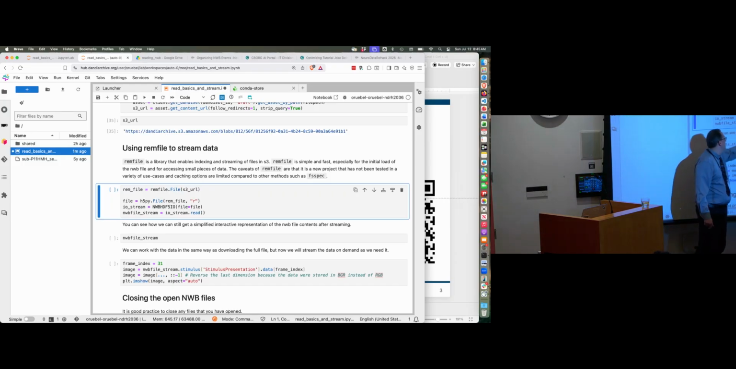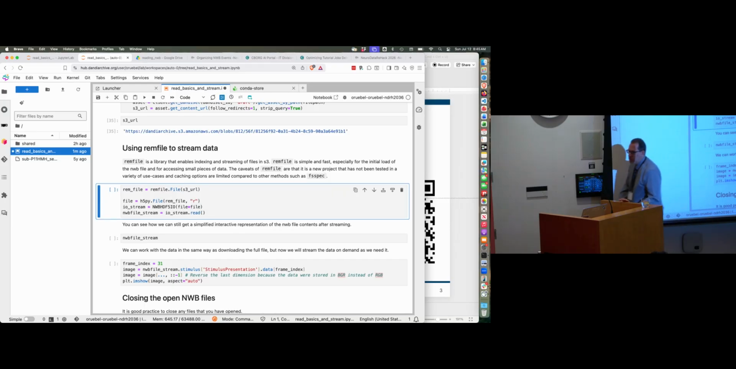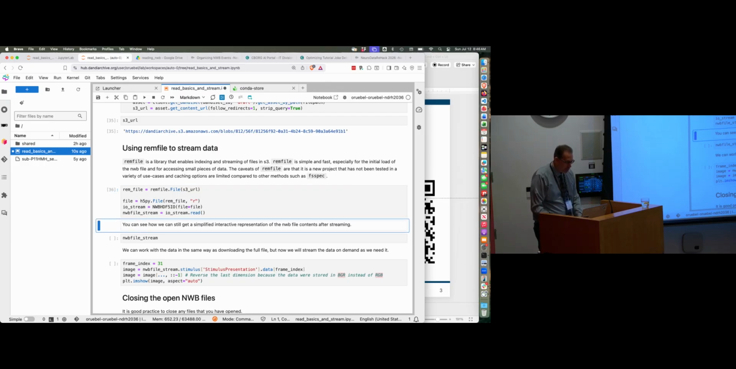So at this point, this NWB file stream looks to you exactly the same way as if you had it locally on disk. The main difference is you might see some performance difference, because obviously a local disk is going to be faster than accessing remote. But for most basic operations, that's fine.